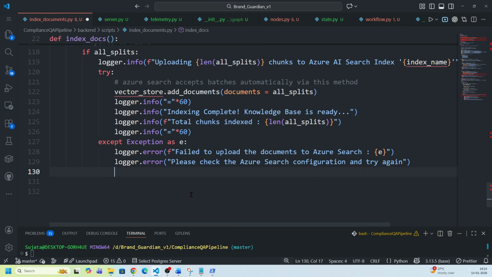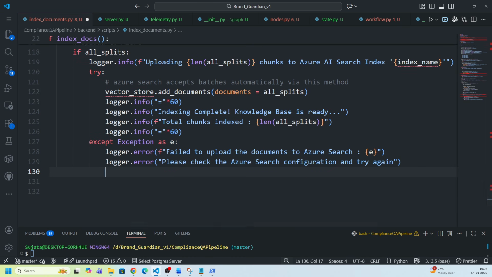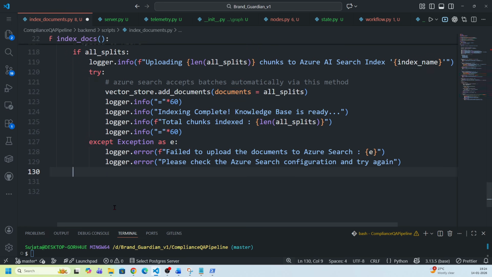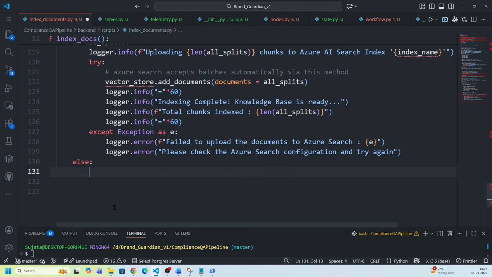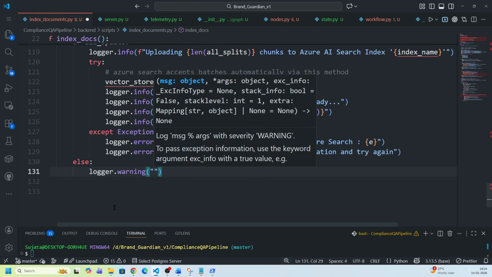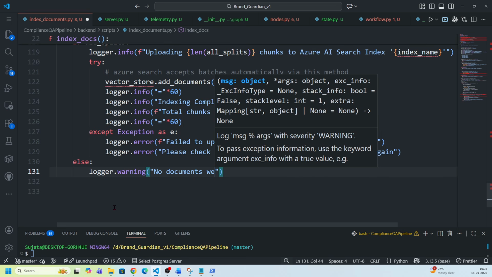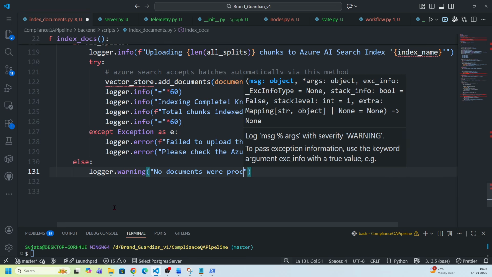This is fine. So if this happens, okay. Else, we'll just put a warning: logger.warning that no documents were processed.